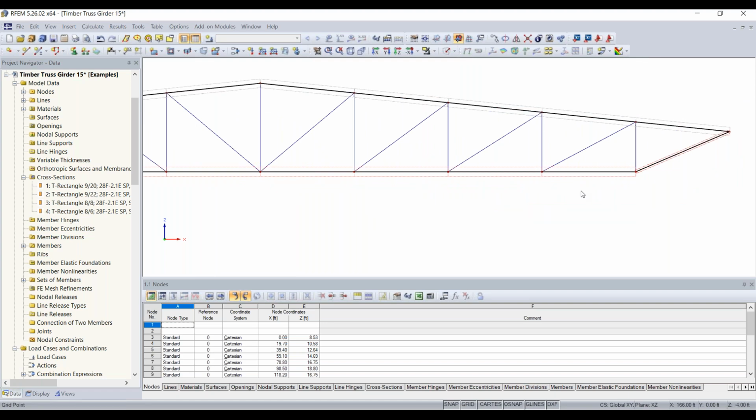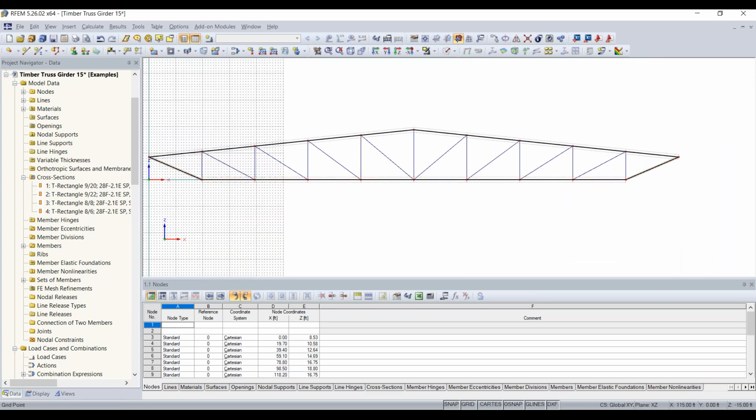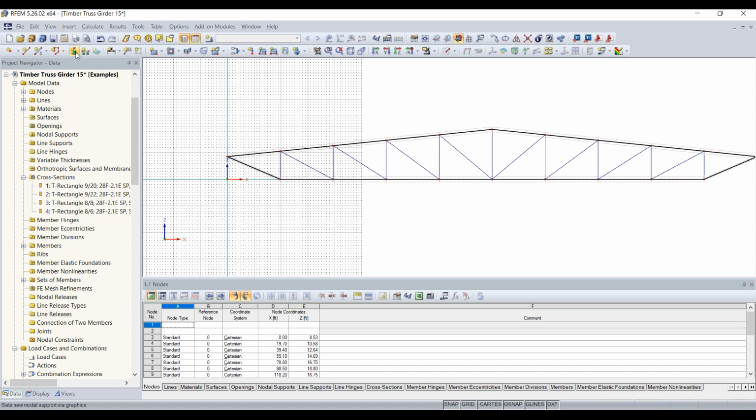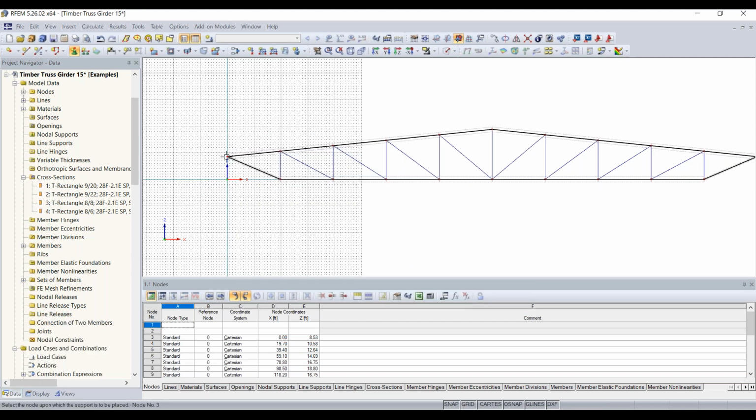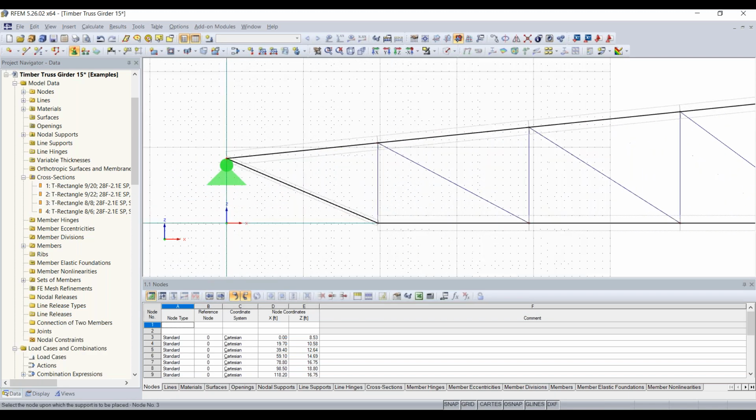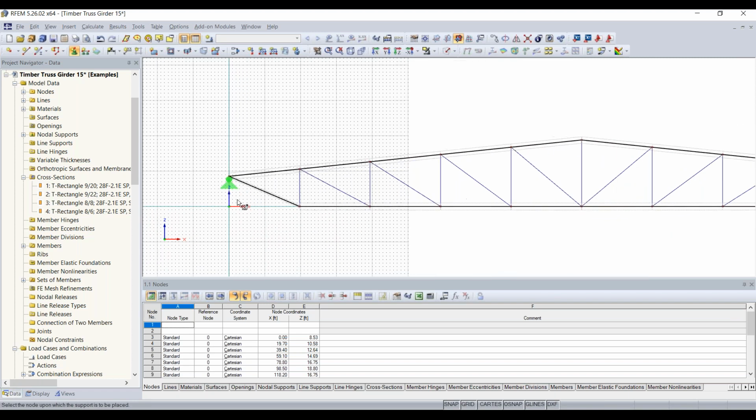So now we can add in the supports for this truss. We can go up here to new nodal support, and for the left side support, this is going to be a hinge support. So what we want to choose is hinged, and you can see there's no rotation about the y-axis because this is just a 2D model. So I'll add in that hinge support on the left-hand side.